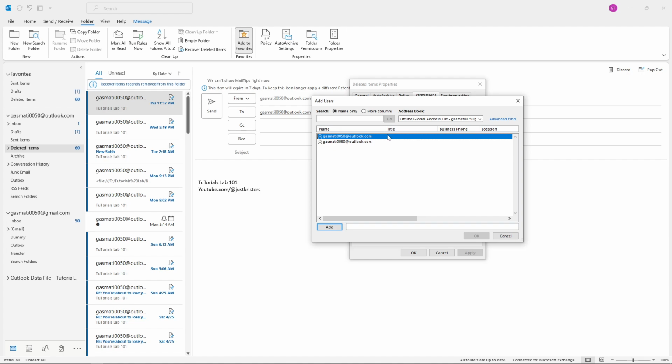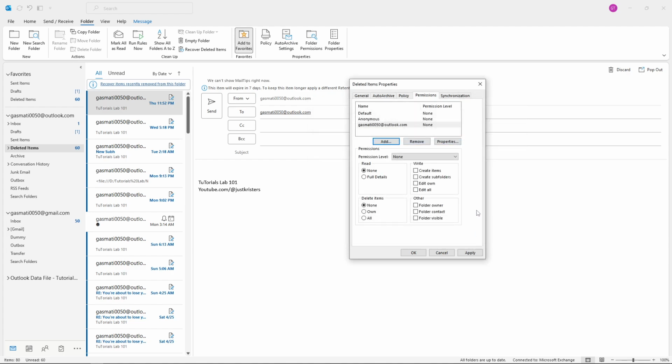Take a moment to select which contact you wish to share this folder with. Click on the contact's email address to select it, then click on Add at the bottom part of the window. Once you've added the contact, click on OK to confirm your selection. You'll see the email address you just added appear on the list of people who have access to this folder.